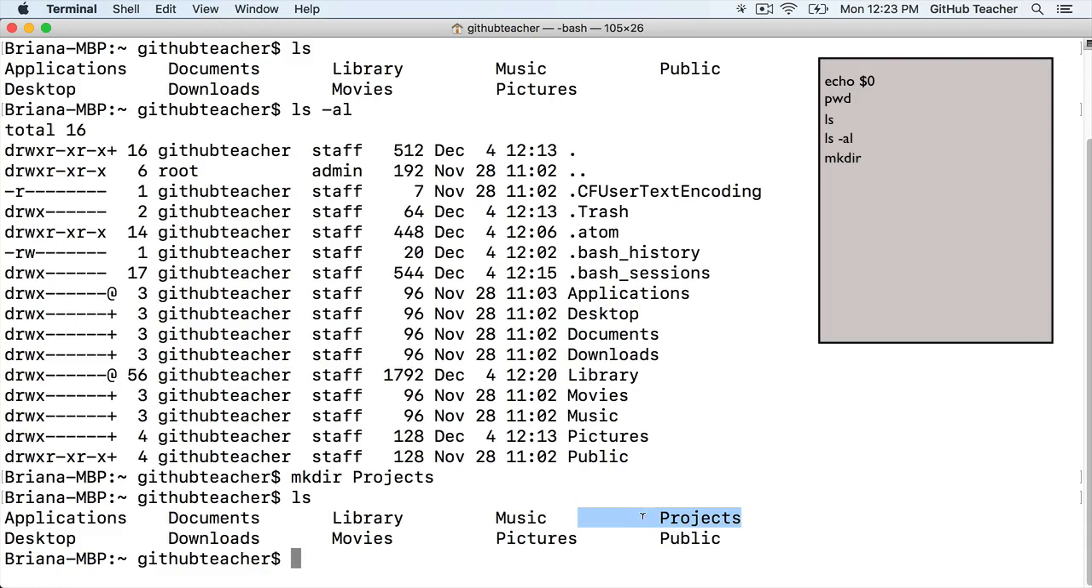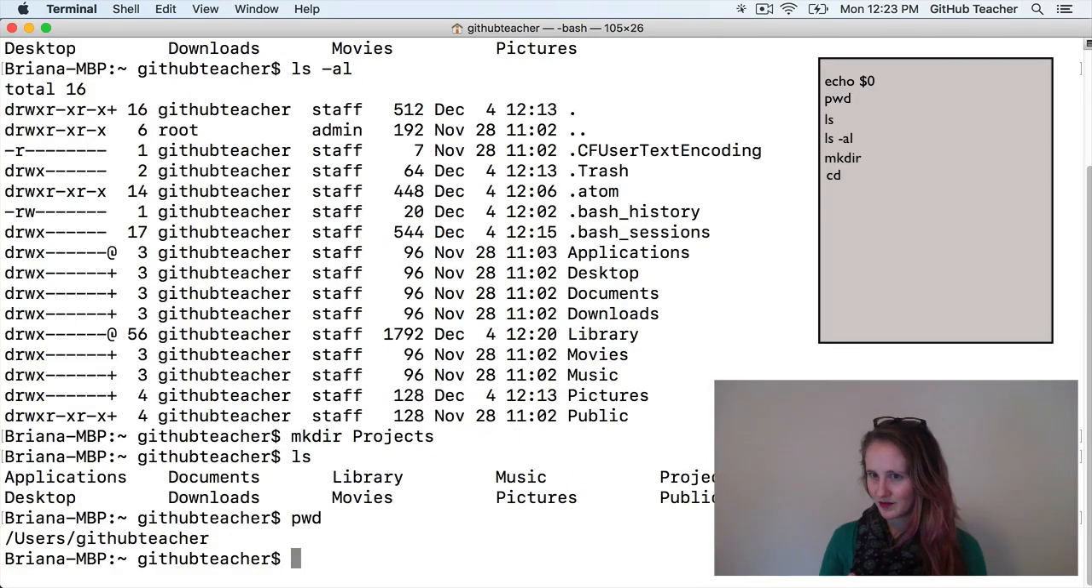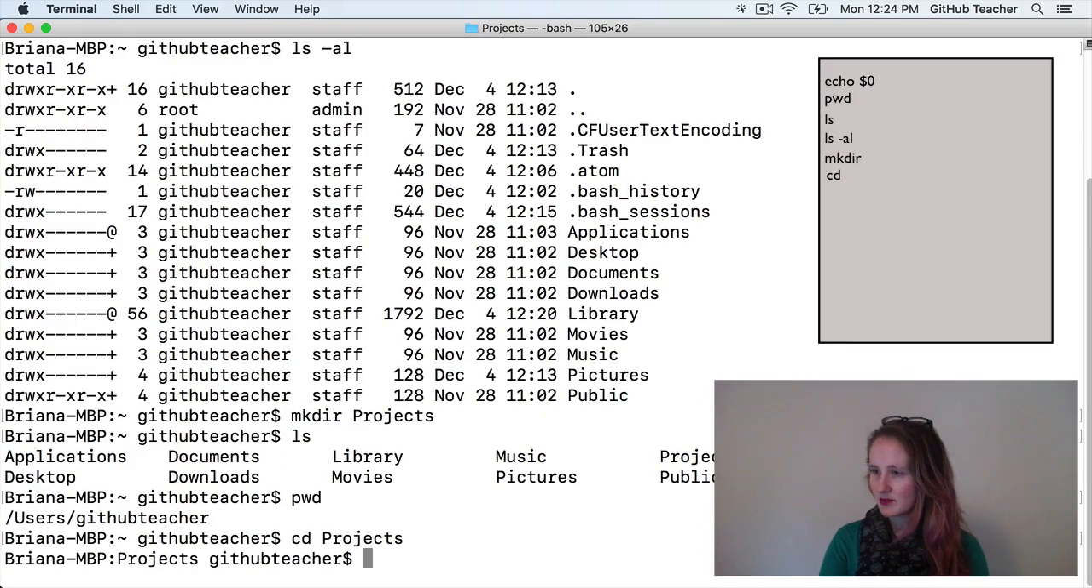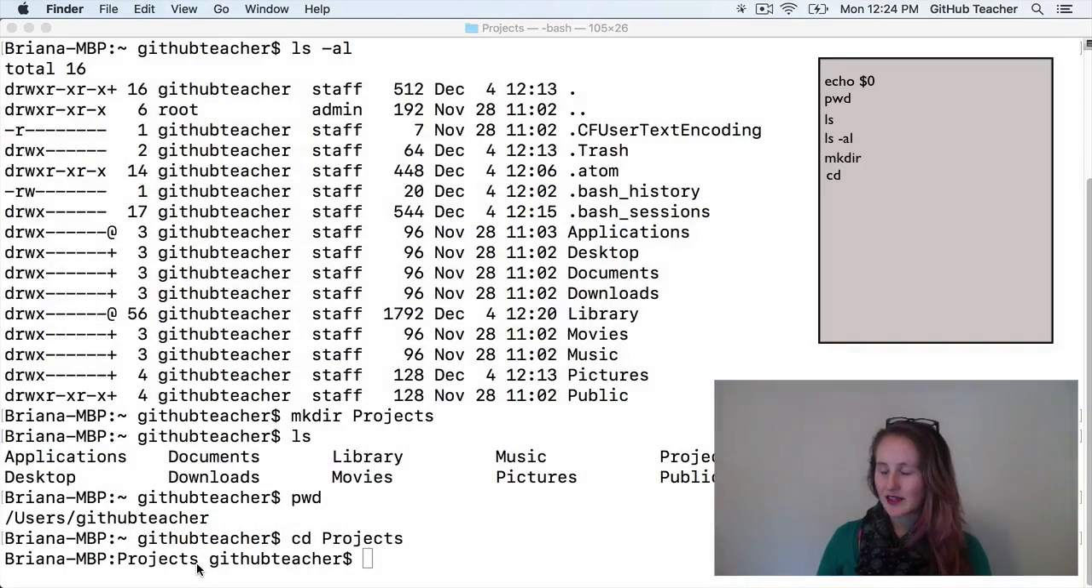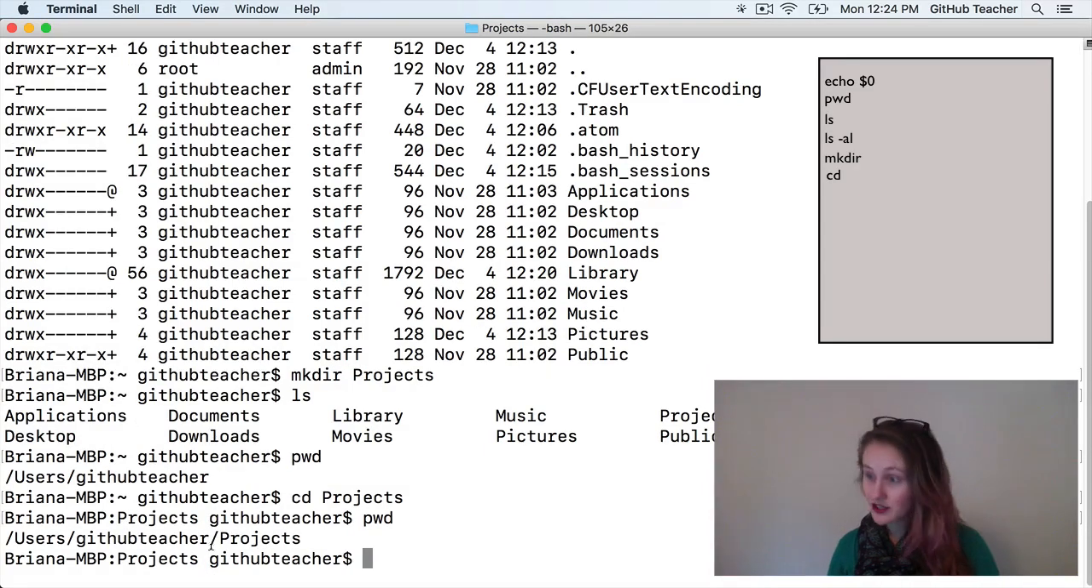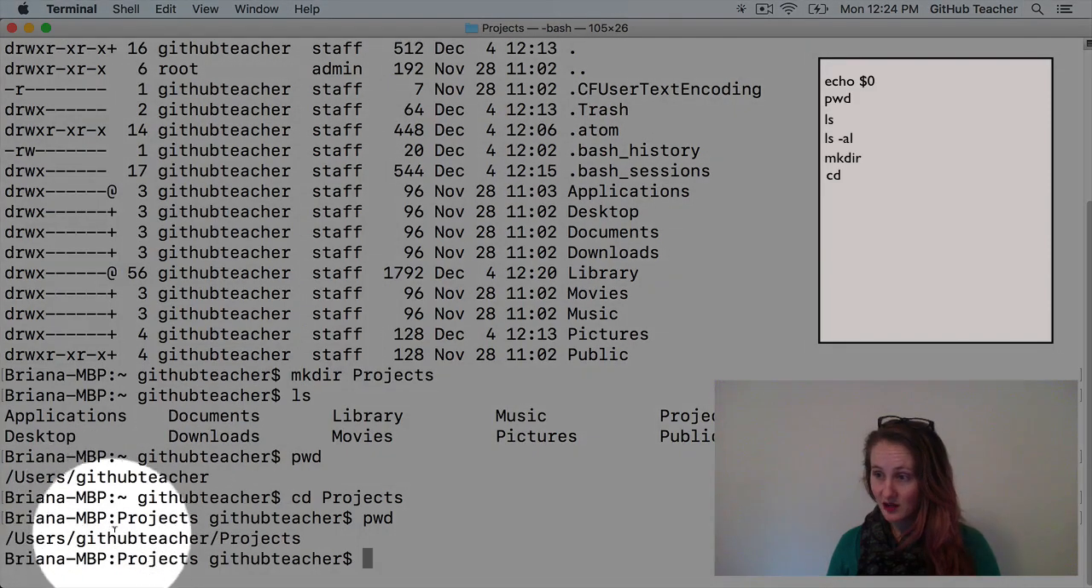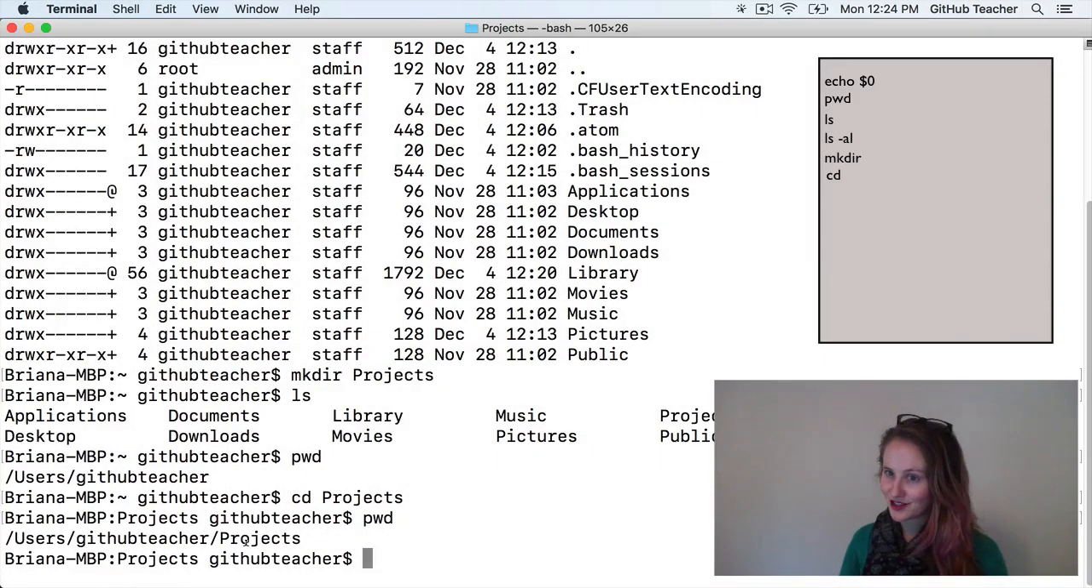So I've made this directory, but I'm not currently in it, right? If I do pwd, I'm still in my GitHub teacher directory. So to change directories, I'll do cd space projects. What you see on the left-hand side changes a little bit. That'll depend on what configurations, that can look different from computer to computer, especially with developers that have been using Bash for a while. If I do pwd now, it's a little different. So before I was just in GitHub teacher, now I'm in GitHub teacher/projects. So I created the directory and then changed directory into it.